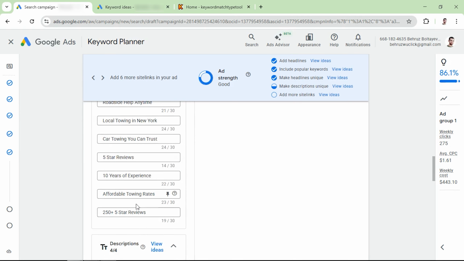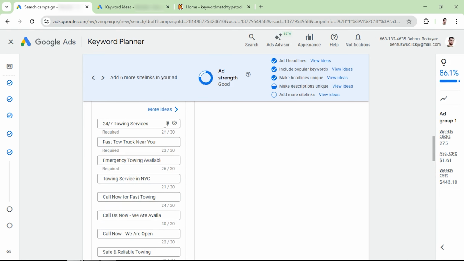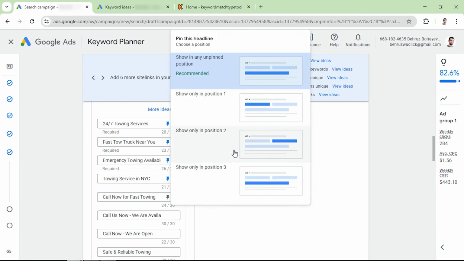And with headlines, sometimes I like pinning them as first, and sometimes I keep them unpinned so that Google Ads can mix and match your headlines and show you the combination, which can have a higher CTR as well. So if you want to pin your headlines, you can pin them like this, and your ad strength may go down, but it's an AI generated indicator.